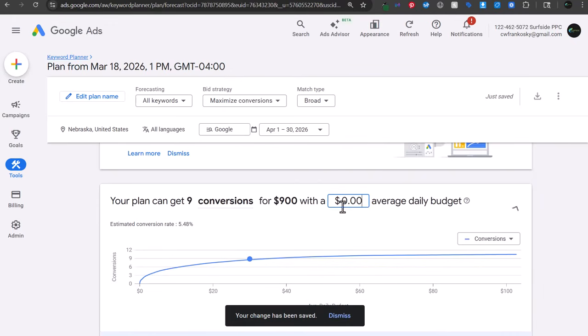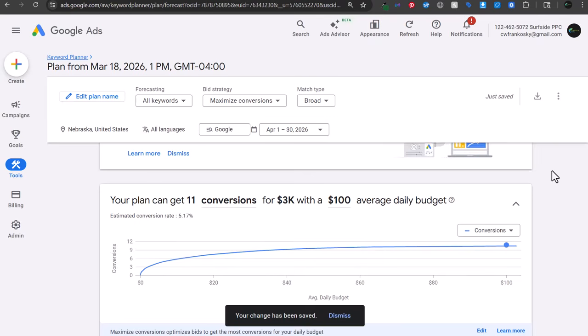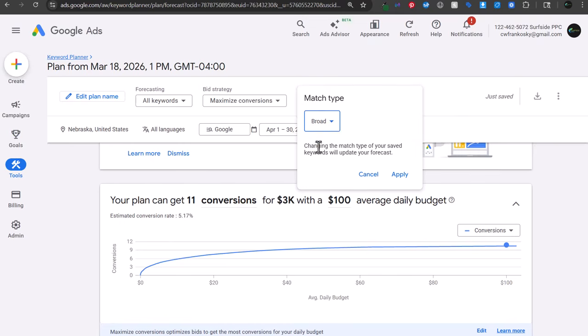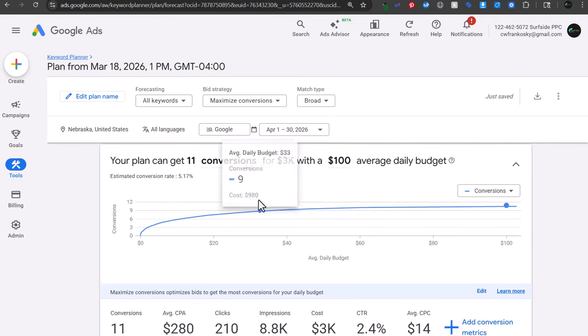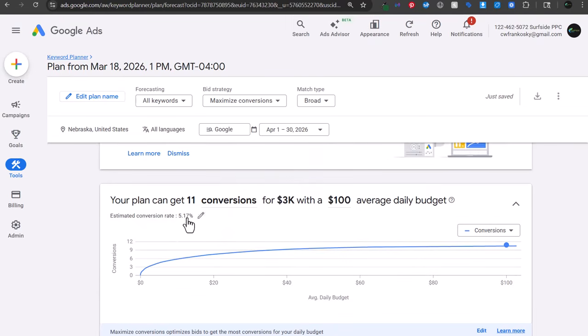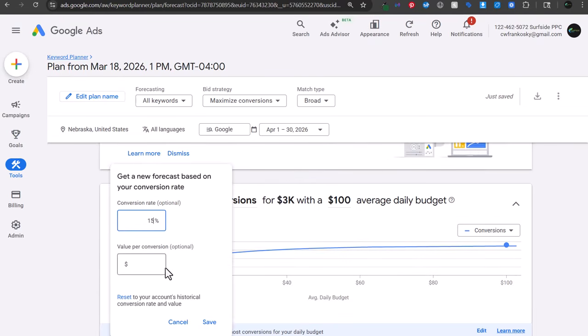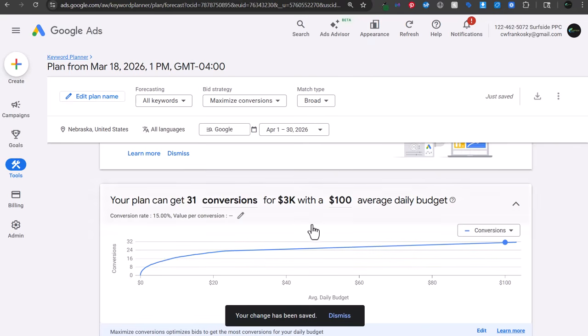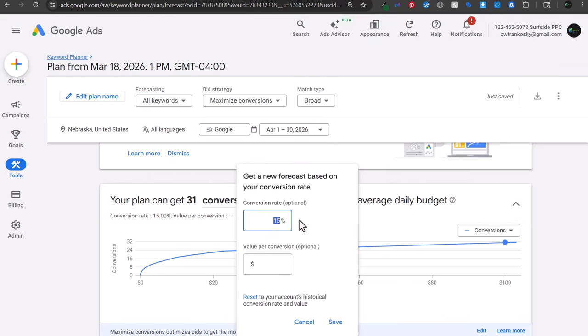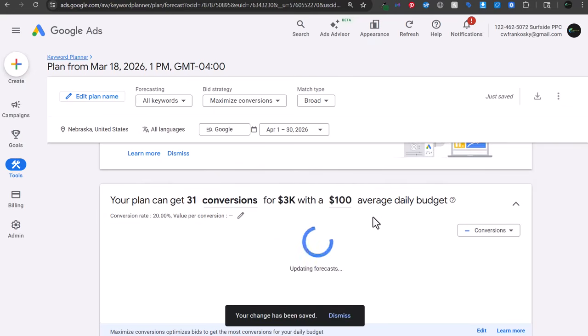This is saying, let's say we have a $150 daily budget. Let's say we have a $100 daily budget. So this is saying we're going to get 11 conversions for $3,000. Not great. All keywords, maximize conversions. So this actually is not a great plan whatsoever, but it might just be because our conversion rate's so low. So let's say if conversion rate is 15%, we can get 31 conversions, about a $100 cost per conversion, slightly less. If we get a 20% conversion rate, so you can see just how expensive this could be.